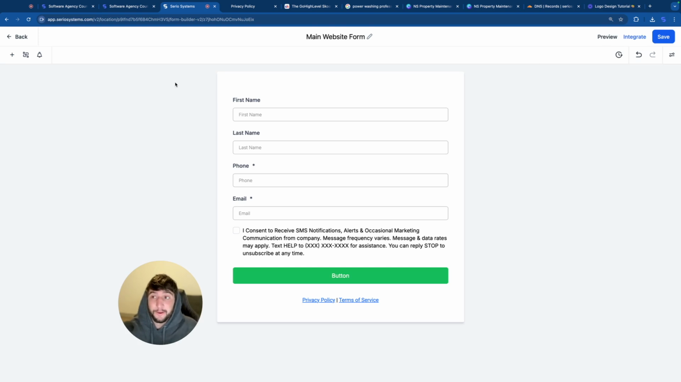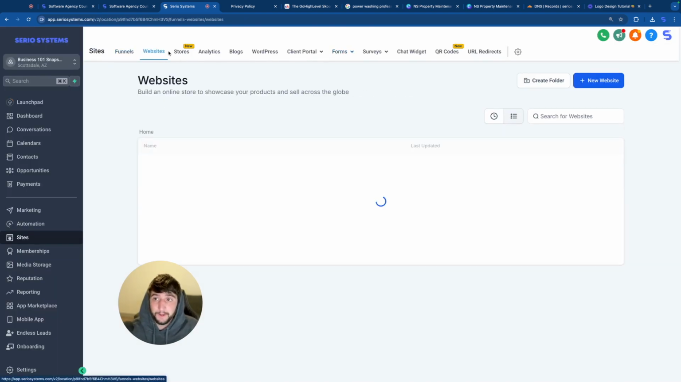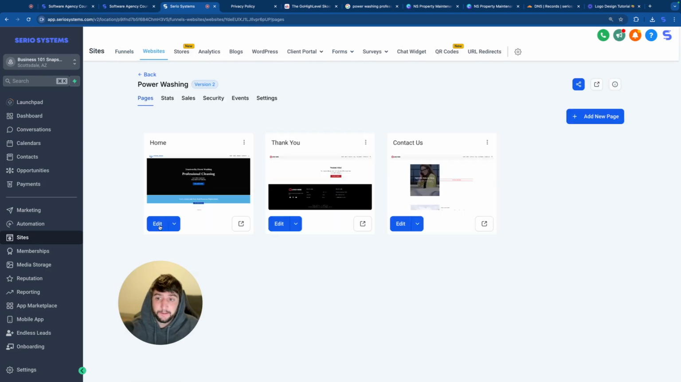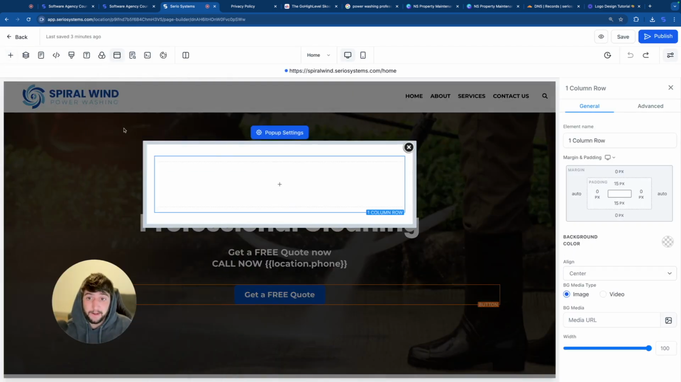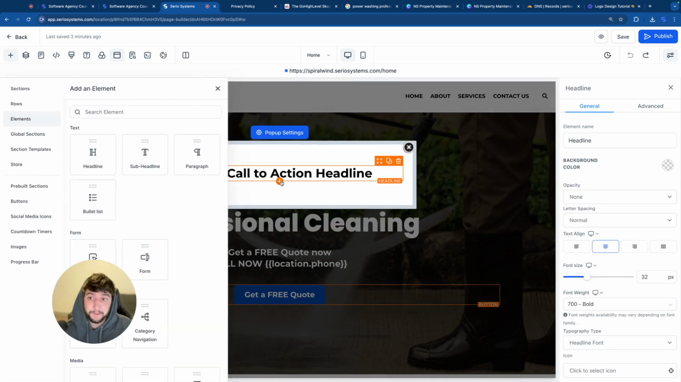Let's go put it into the website. So click back. We're going to go over to funnels. We're going to go back to websites, click on power washing, click on edit. We're going to click on the pop-up settings right here at the top. We're going to add a row, add a column, add an element, a headline. Let's do a sub-headline.